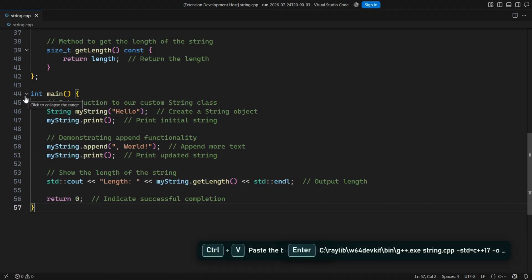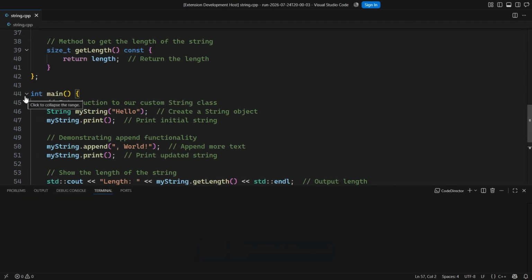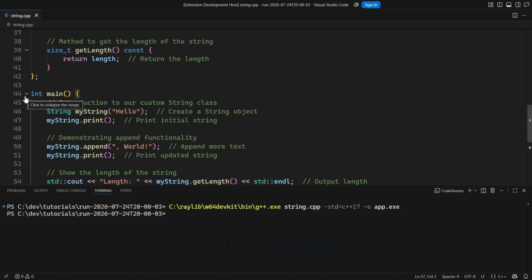Now, let's compile our string.cpp file using G++. Compiling helps us identify any errors in our code early on. It's essential to fix these errors before running the application. Let's proceed with the build command in the terminal now. Finally, let's run the program and see the result.